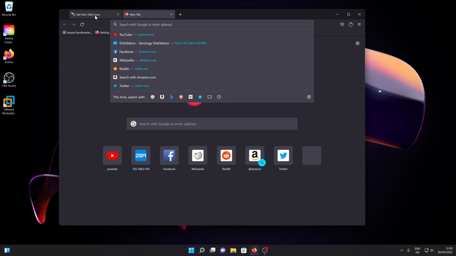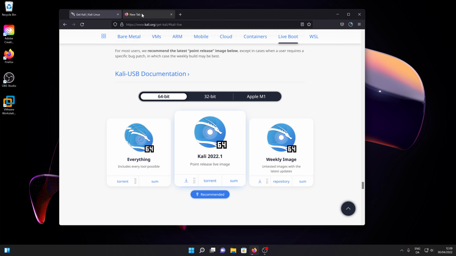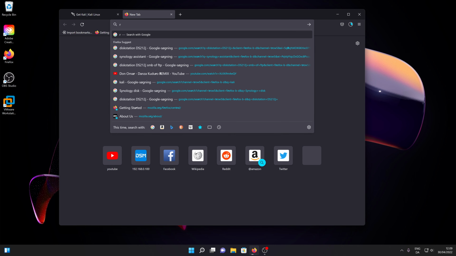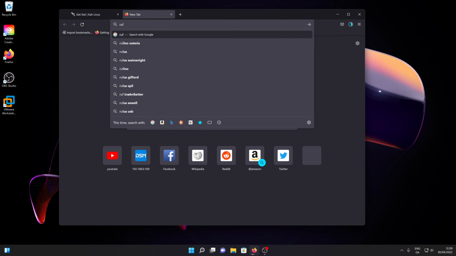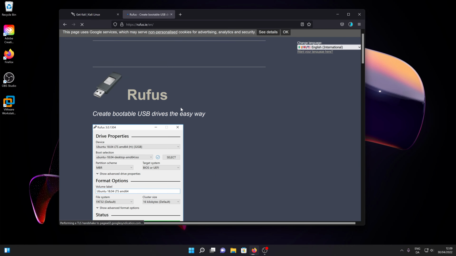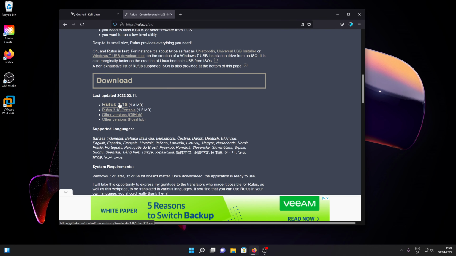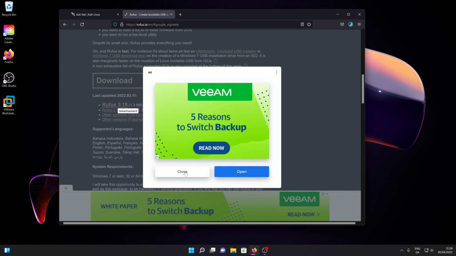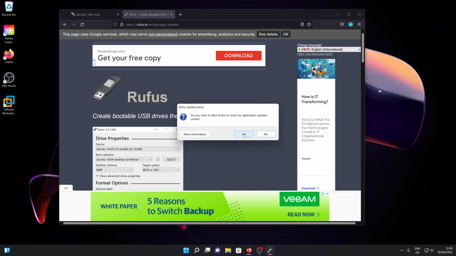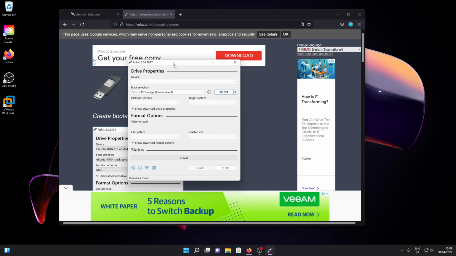And now while we are waiting for this to download, we will install the tool we will need. It's called Rufus. Let's go to this website. This tool is used to flash Kali Linux on a USB. So just click and make a bootable USB with Kali Linux. And now it's perfect.